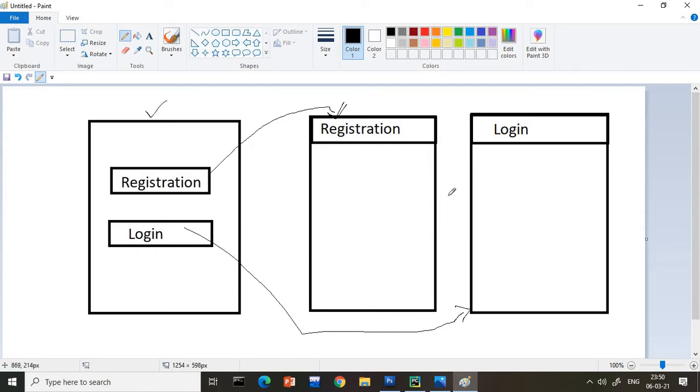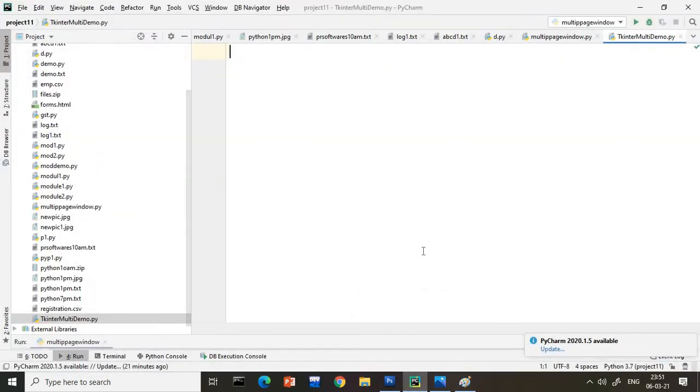So basically in the first part, I am going to show you how to create multiple windows and how to divert our cursor to the next window when we click on the button. So let us start with the video. I hope you have basic knowledge of Tkinter. If you don't, you can watch my previous video so you will get more clarity.